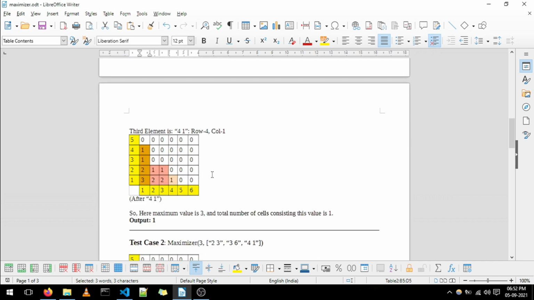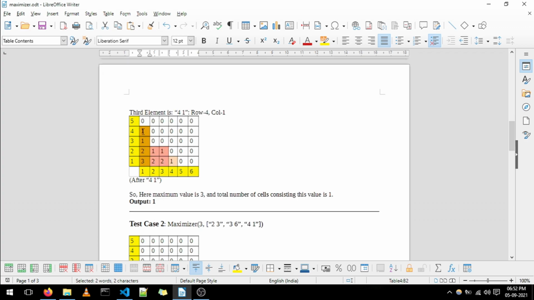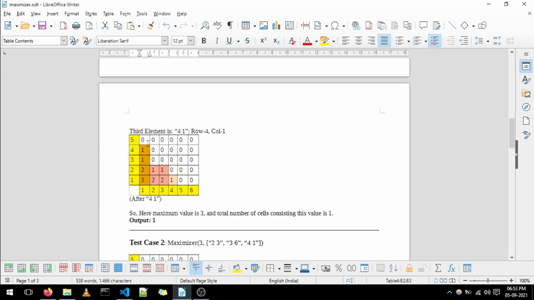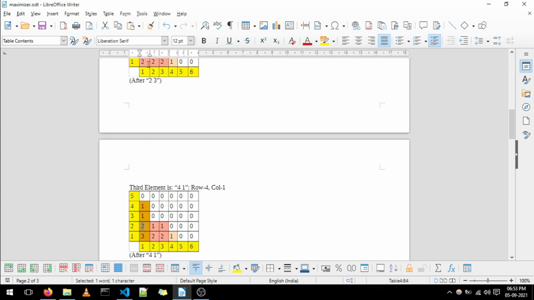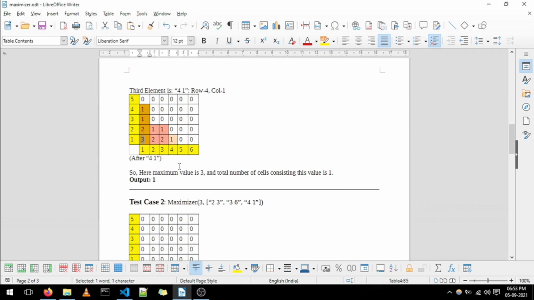Let's take the last element, which is 4 1, where row is 4 and column is 1. So the cell range is this one. Initially we can see these two values are 0 0, so incrementing by 1 becomes 1. Here it was 1, so incrementing by 1 becomes 2. And this was 2, so incrementing by 1 becomes 3. Now the execution of this string array is done.